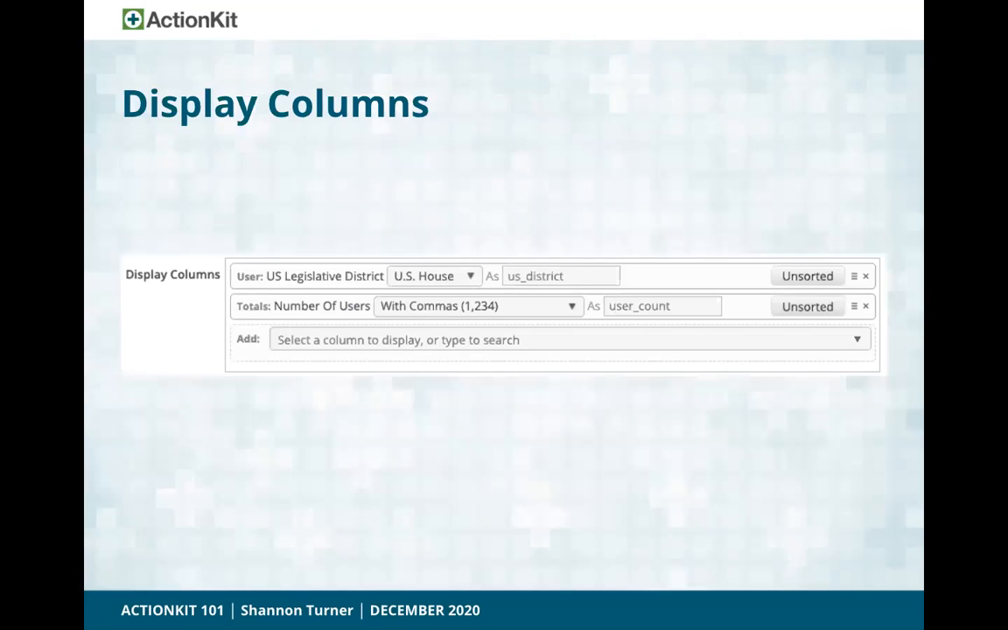In this example, I've added 2 display columns. I have one for the US legislative district, and I have one for the total number of users, which will then be grouped by that US legislative district. So when I run my report, my results are going to have 2 columns: which district I have, and the number of users in that district.